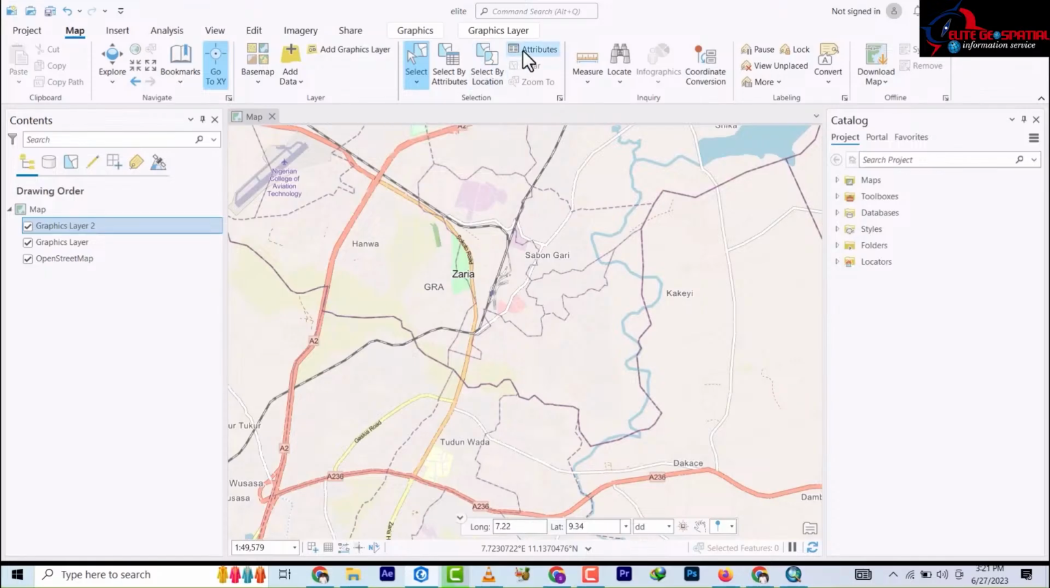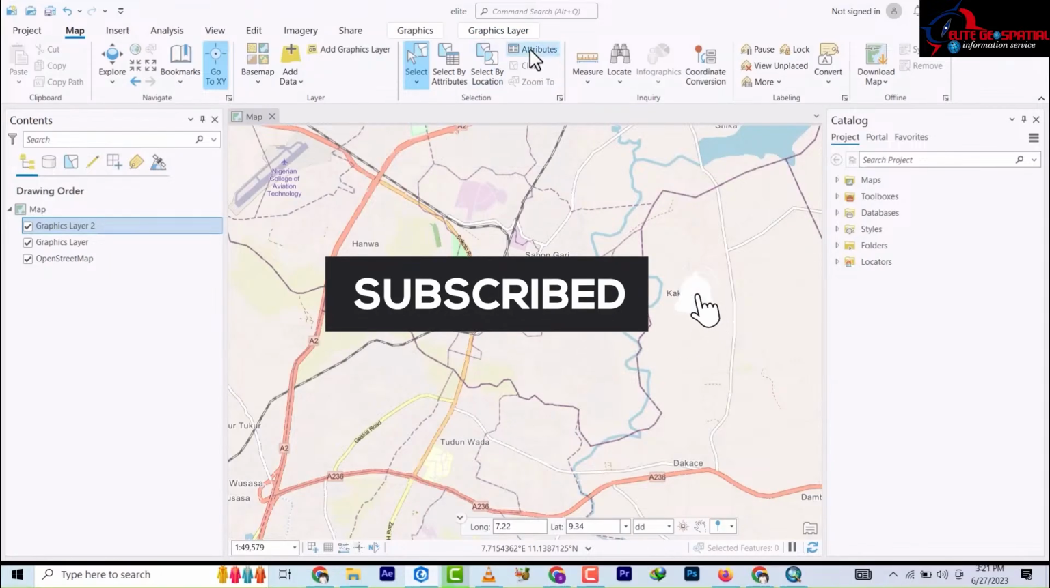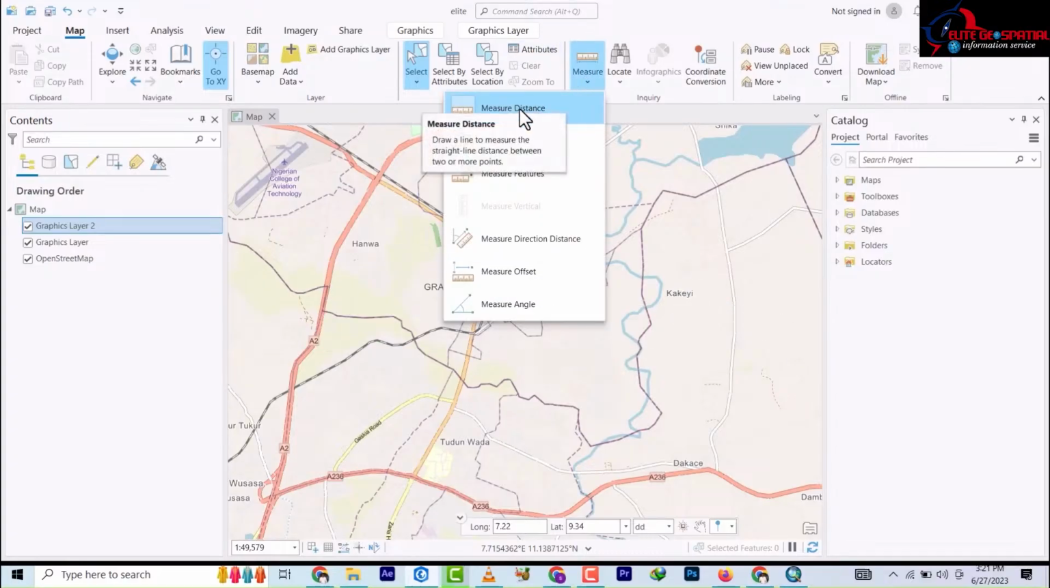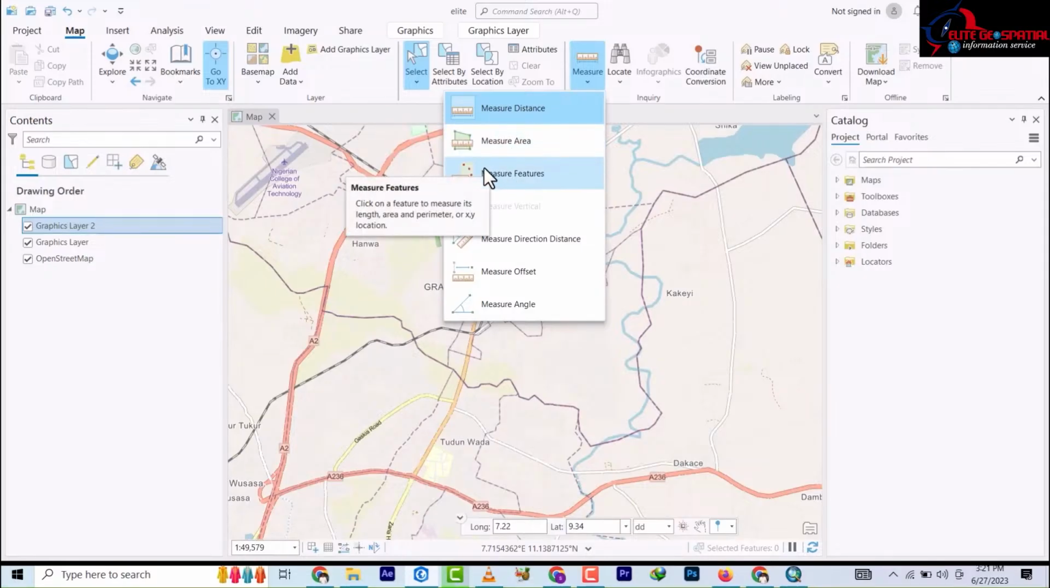Then we have the attributes. So no problem, we are moving on. And then we have the zoom, and we have clear, to clear the selections. We have the measure tools, which are also available on ArcGIS Desktop, but those were not distinguished like this, and I am amazed by what I'm seeing here. So we have measure distance and measure area.